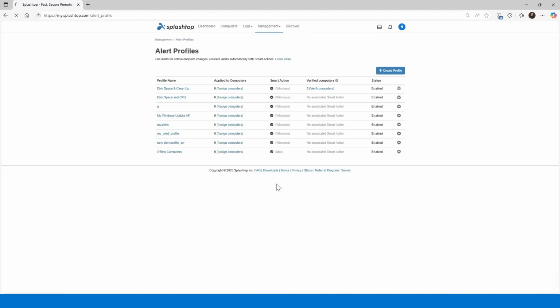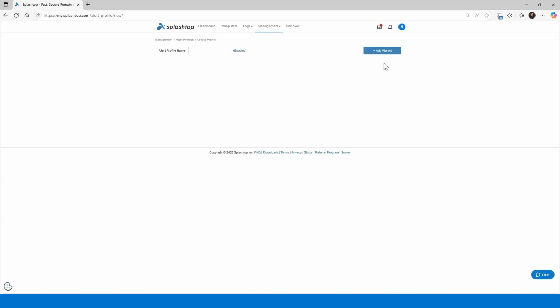These are the alert profiles. You can monitor various aspects of the endpoints like CPU utilization, memory usage, disk space, when a computer comes online and offline, software is installed or uninstalled, hardware is removed or added, and so on.